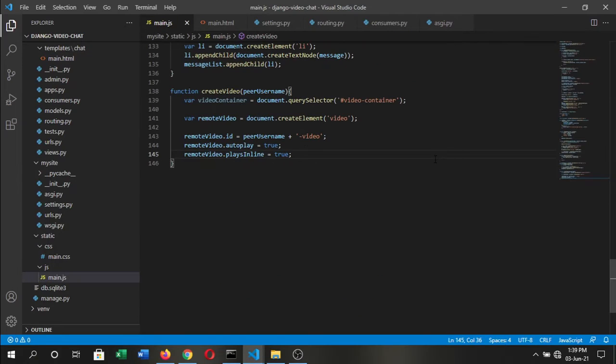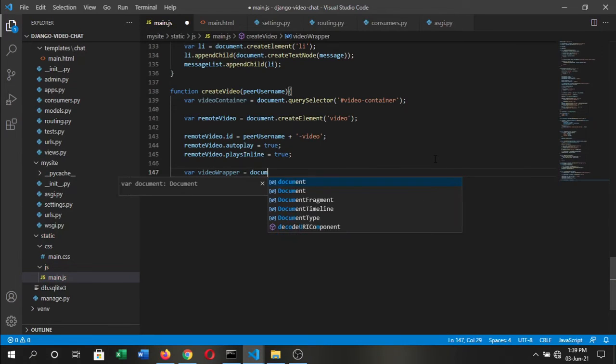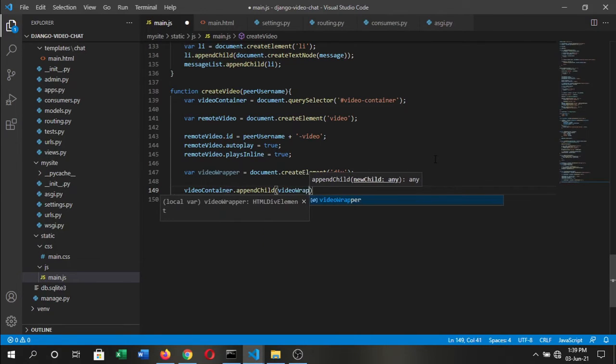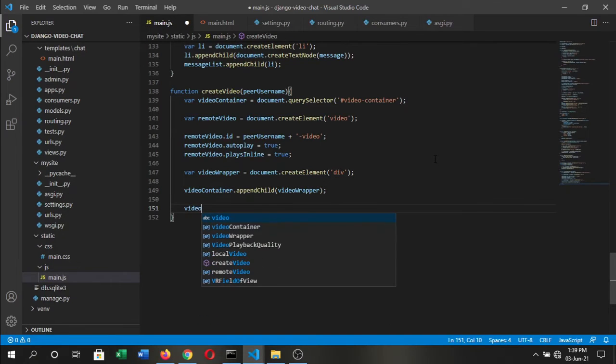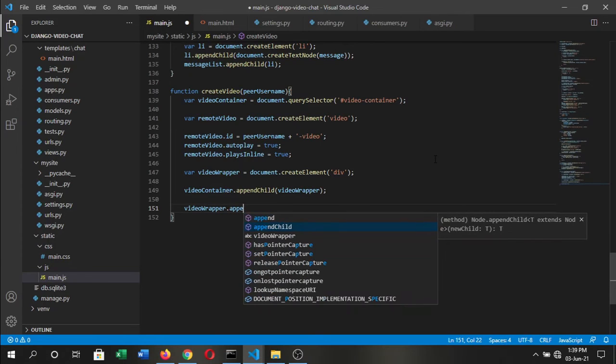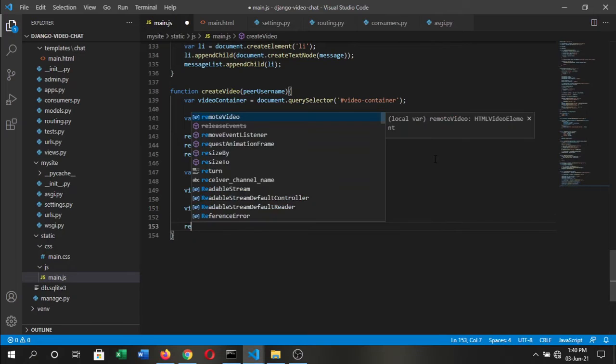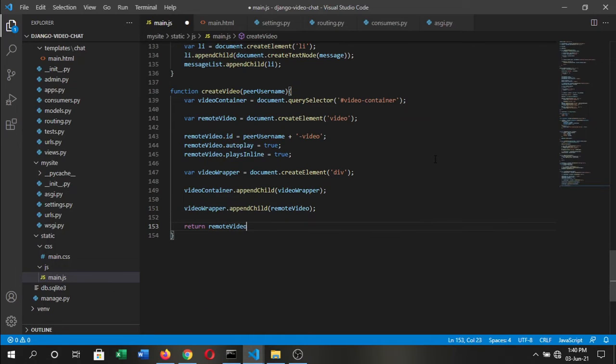So let's create another div. Let's call it videoWrapper. videoWrapper equals document.createElement('div'), and let's append it as a child to videoContainer. videoContainer.appendChild(videoWrapper), and let's append a child to videoWrapper. videoWrapper.appendChild, this child will be remoteVideo, and then let's just return remoteVideo.